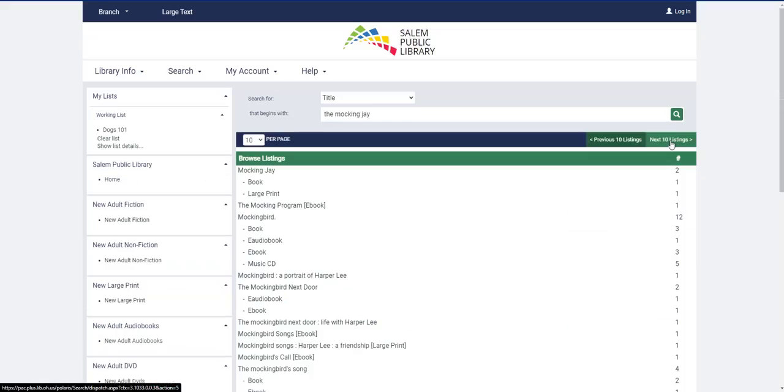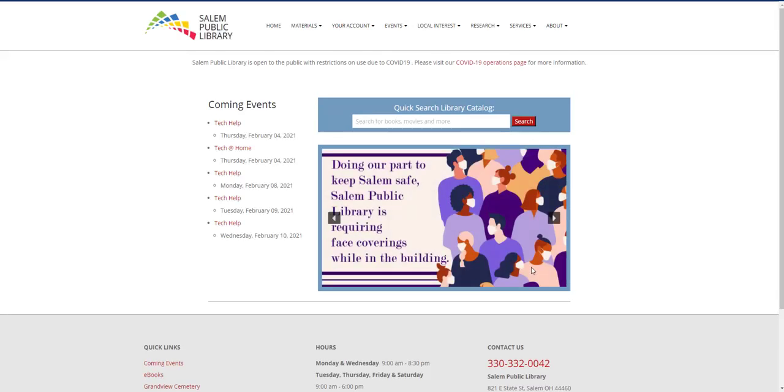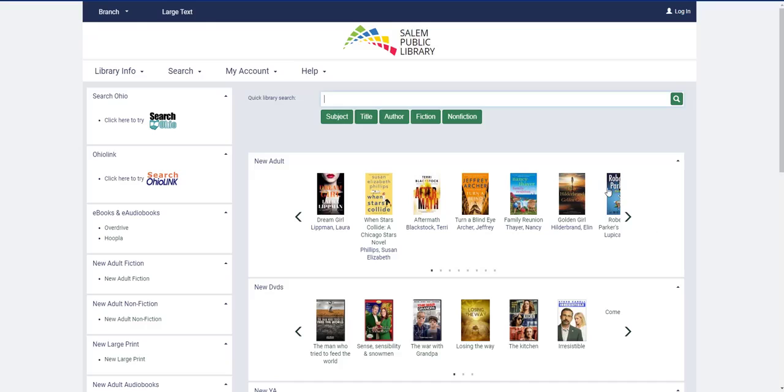So it's pretty user-friendly, and it has a lot of options for you, whether you're looking for something in print or whether you're looking for something digital. You can do it all right here through the library catalog. And right here at the very first page, it has the quick library search, and that's not something I've touched on yet, but if you're looking for something by subject, you could type it in here and just click subject, and it'll take you right to it.